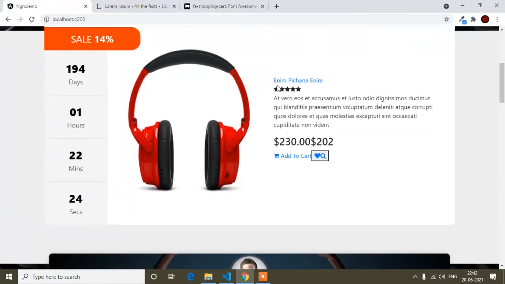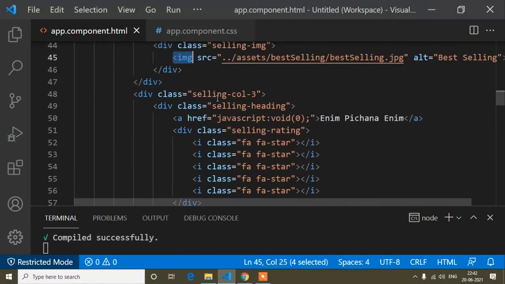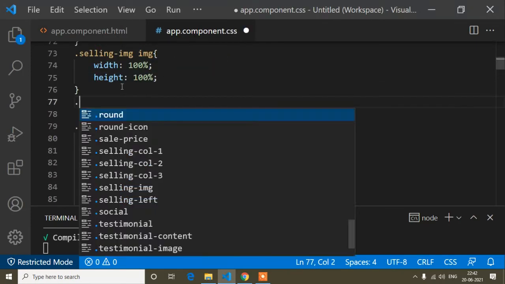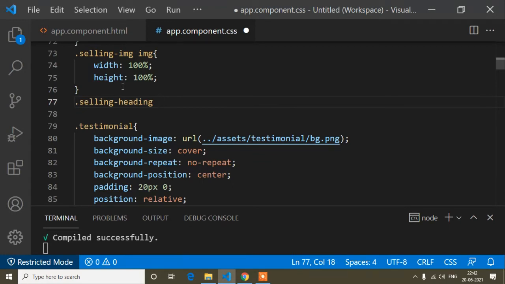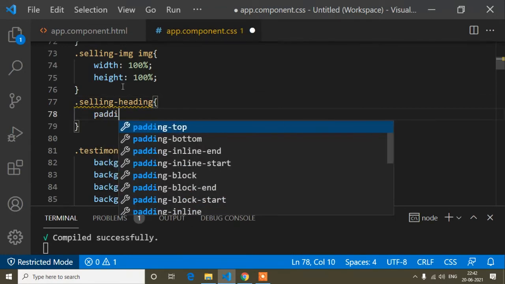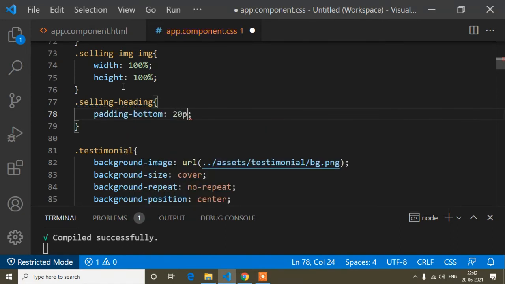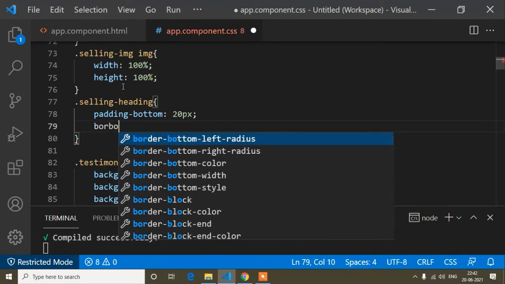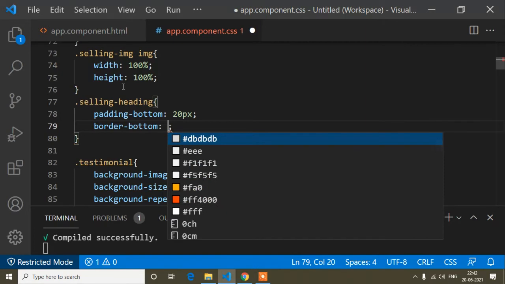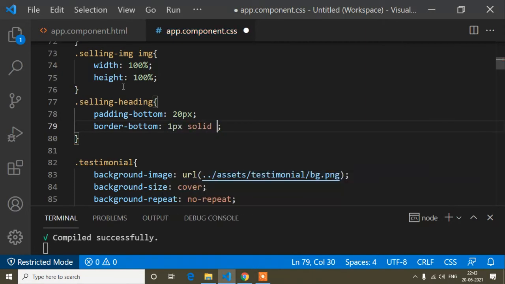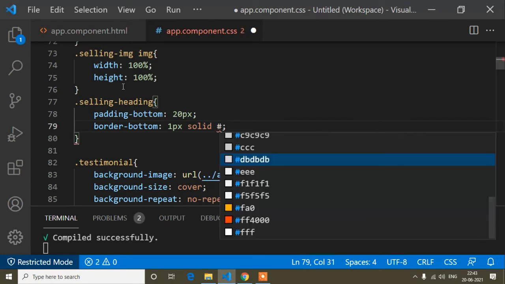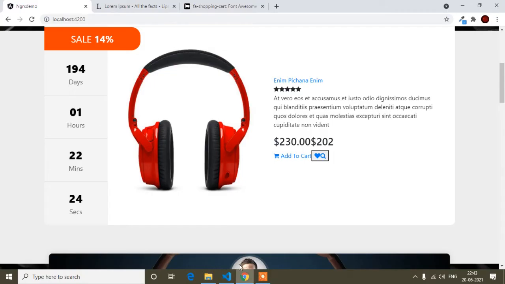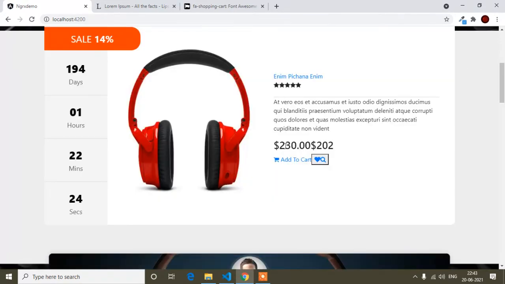And now I will add the design for this heading. Okay, so it's a third column, so this one is the selling heading. So I will copy this one and just I will paste. And first of all here padding bottom, so padding bottom is 20 pixel and border bottom, so border bottom is 1 pixel solid, and the color is this color code. So save, and it will find the design. You can see it's added a border.